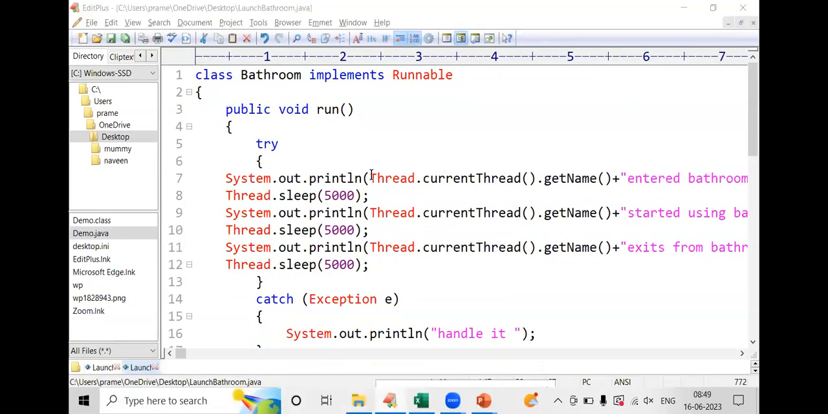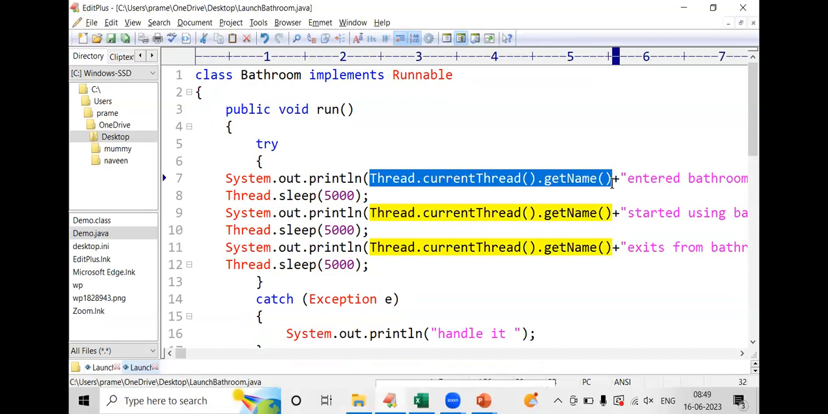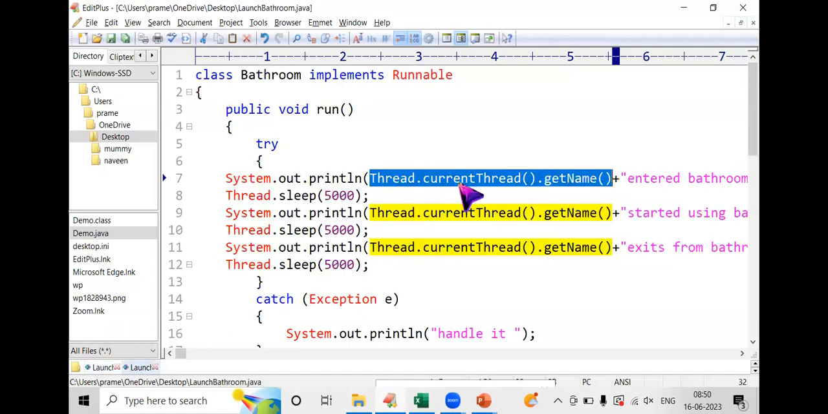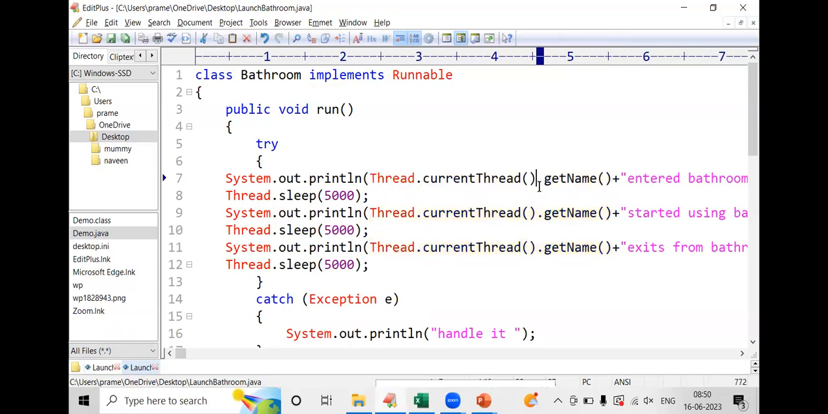Here, whatever Thread.currentThread().getName() I am using. Previously, I was using it as getName, but there was some error, so I just changed it to Thread.currentThread().getName(). Anyways, that will work. Okay. So next, what?